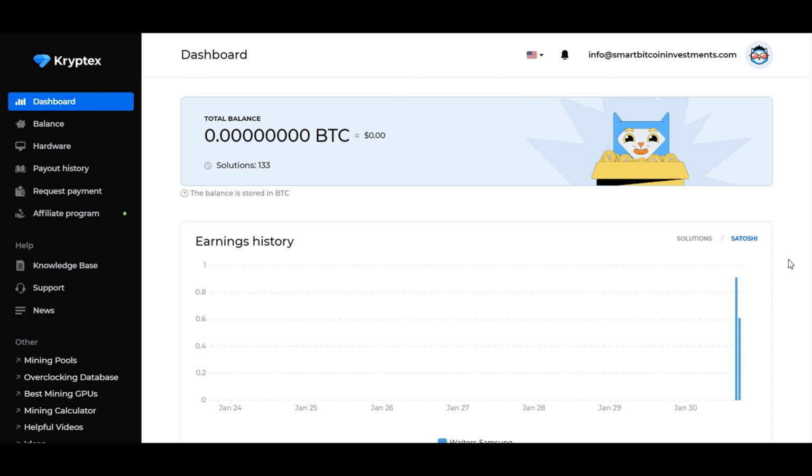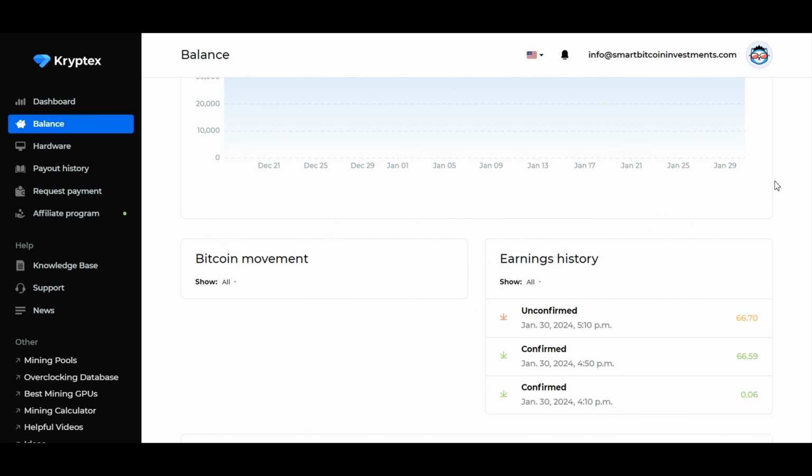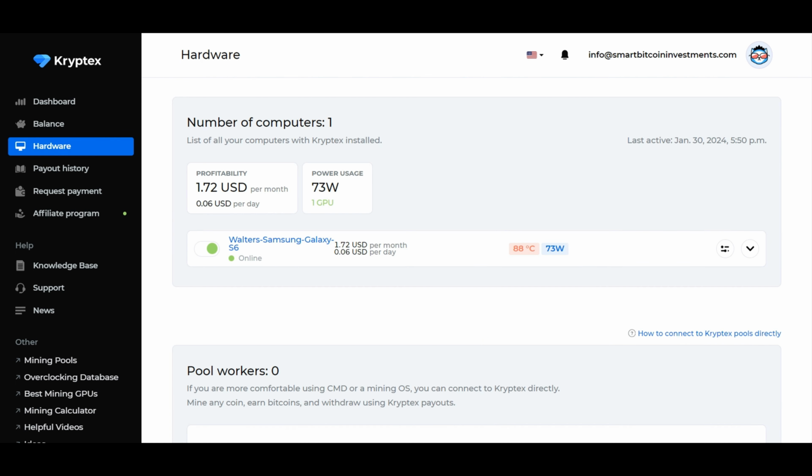From the Kryptex dashboard, you can check out your earnings history and see exactly how much Satoshi you've accumulated by the day. You can check back in daily, weekly, or monthly to see how much you've accumulated over time. From the Balance tab, you can see your total solutions, including any unconfirmed and confirmed solutions, as well as any balance that you have available for withdrawal, including pending withdrawals. And you can also see your all-time earnings. From the page, you can check out your earnings history and it'll show you each of your deposits every single time you earn Bitcoin through mining.